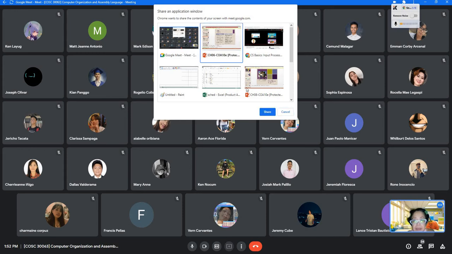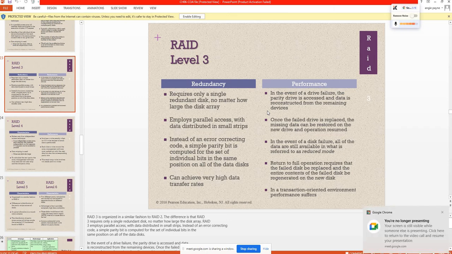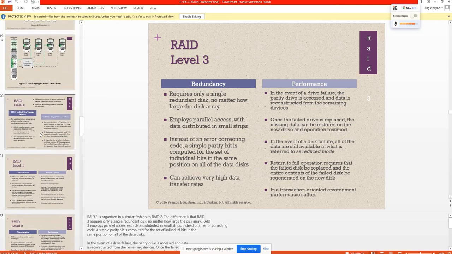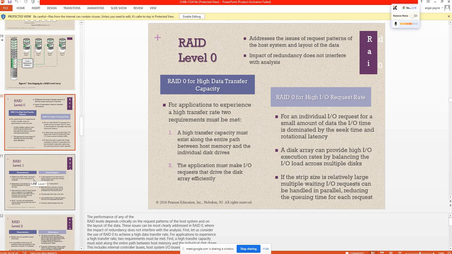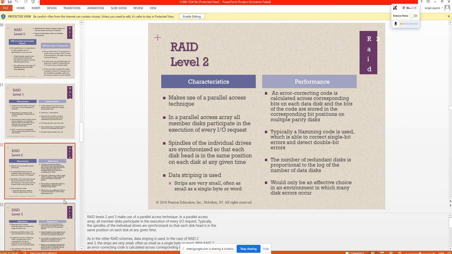Ayan. Okay. Share. So, last time, pinag-usapan natin yung magnetic disk. Pagkatapos, yung RAID, which nag-start sa 0, followed by 1 level, and then nag-end tayo sa level 2 na RAID. Ayan.